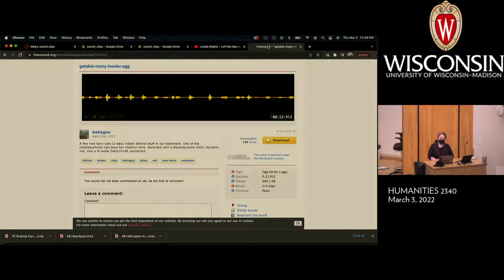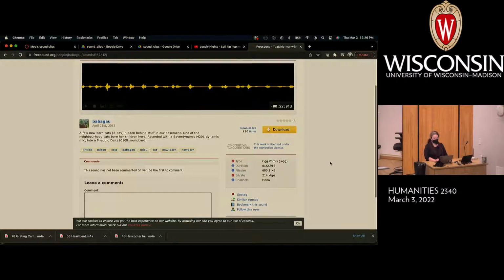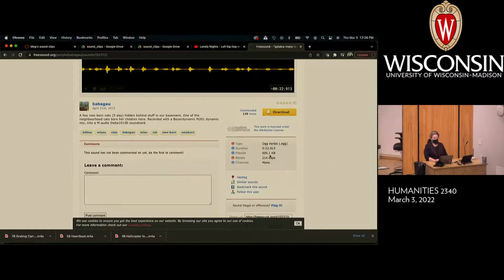The sounds that you get on Freesound, because they're user contributed, are going to have a lot of different quality levels, and they're going to have a lot of different formats. So my suggestion for sound is that you look for, this one is totally fine. This one is actually probably one of the higher quality files that you might see. So one of the things that you want to look for is that it has a bit rate of at least probably 32 kilobytes per second.